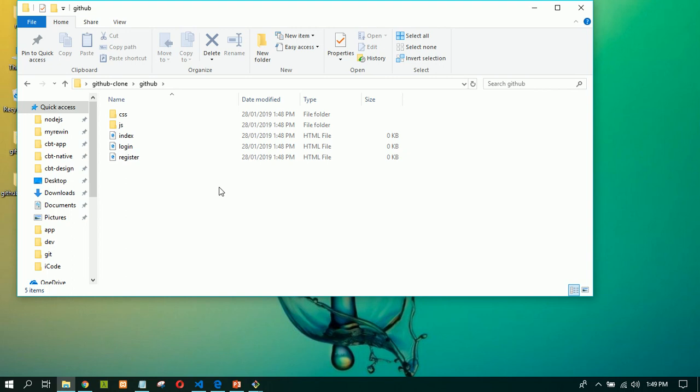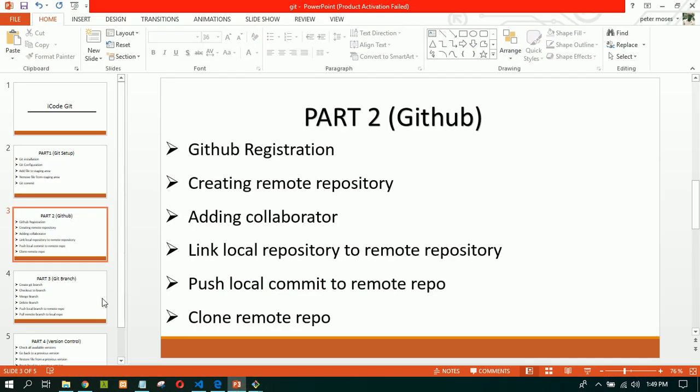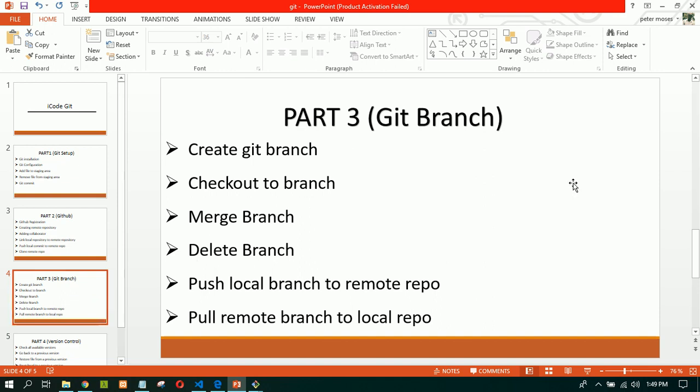So that marks the end of this tutorial, and in the next tutorial we'll be looking at git branch. This is the most interesting part of GitHub. I love this part so much.